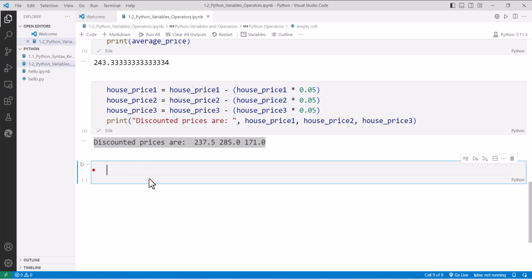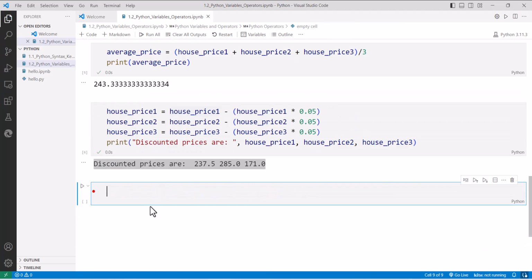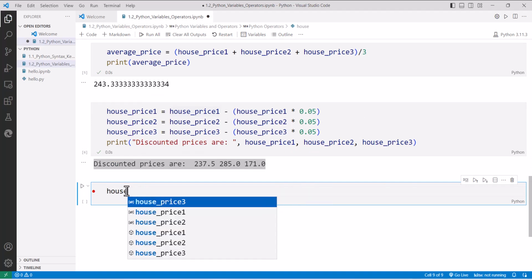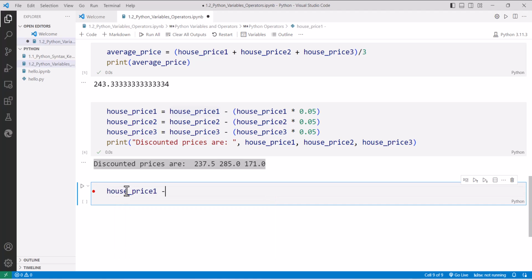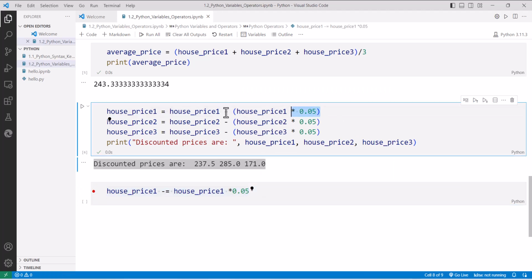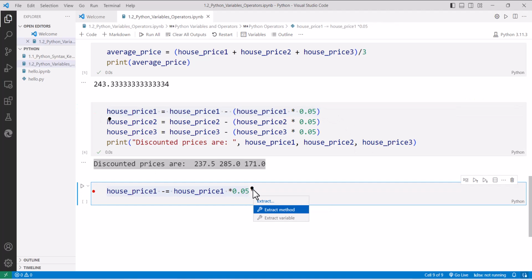Instead of using this one, we can also use the Python assignment operator. Let's see how to do that. So we can say house price 1 minus equal to house price 1 multiplied by 0.05. So this statement is exactly the same as this statement. However, this code is more concise and it works the same way as the previous example.